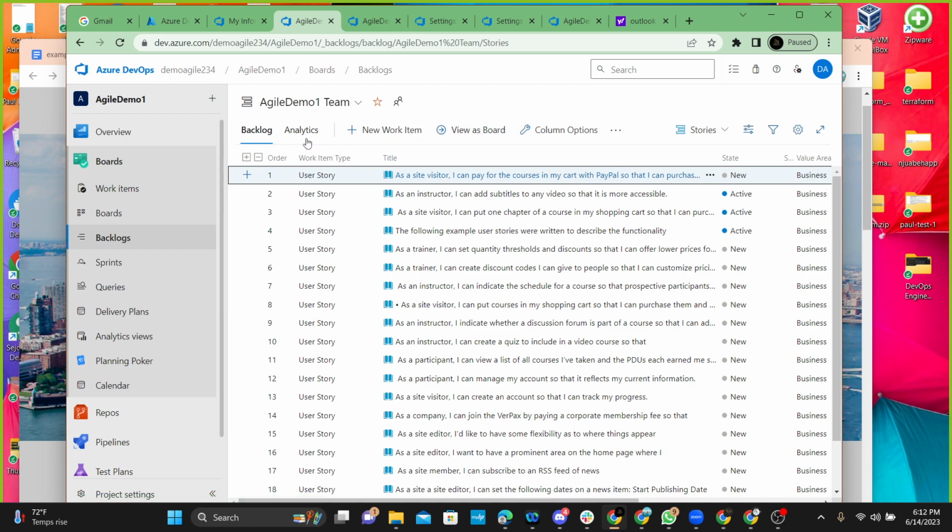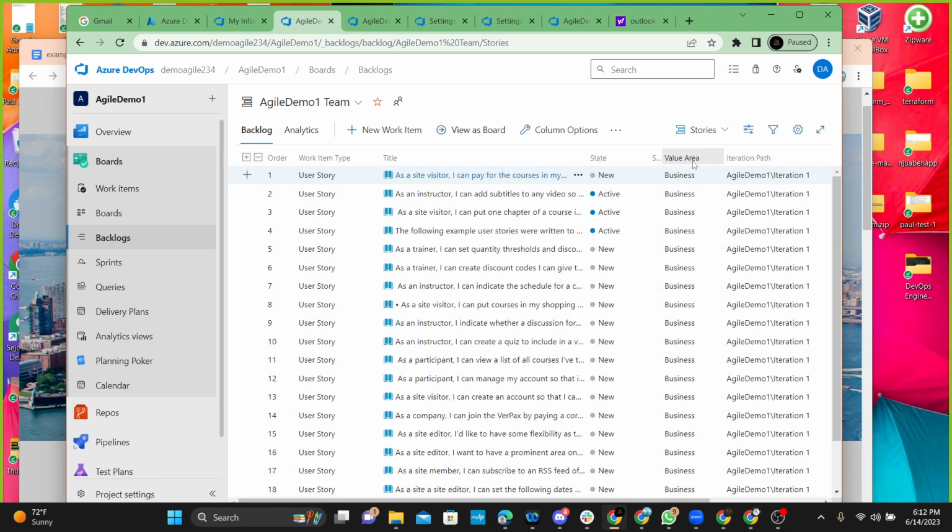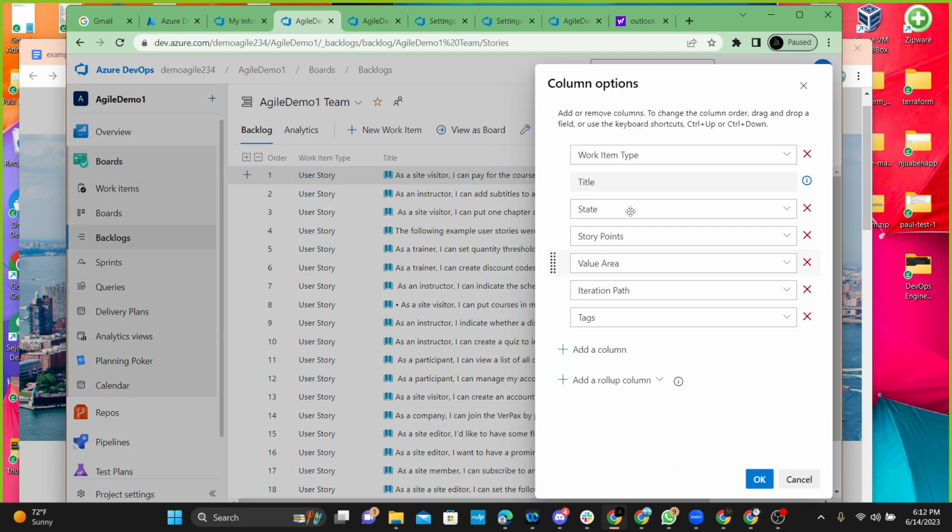Okay, we've talked about board, we've talked about analytics, we talked about adding new work items, visualization as a board. This one is the column options. Column options is super easy. It is just what is happening right here at the top. For column options, you can decide whether you want to see the title, the order, work items, the state, or area path, value, iterations, and everything that you've seen right here. If you click right here, you'll see the column options. So I have work type, title, state, story point, area path, iteration path. You can add any other thing that you want to see.